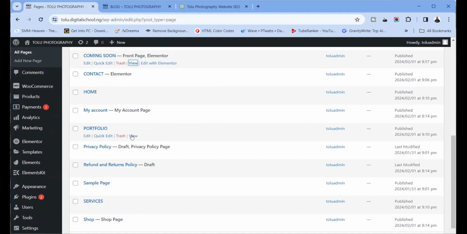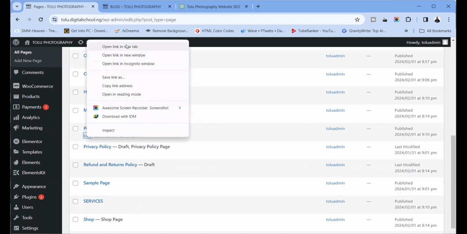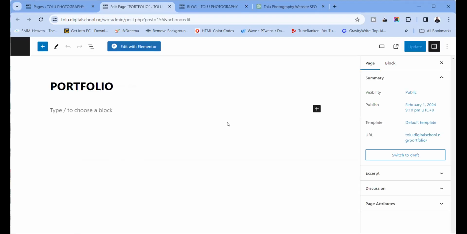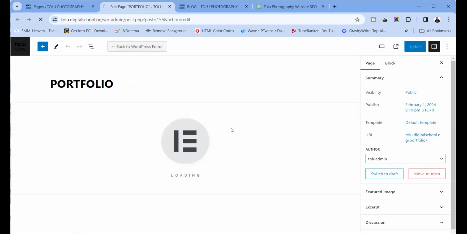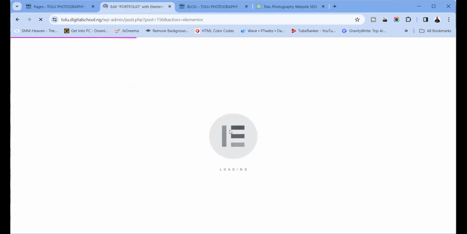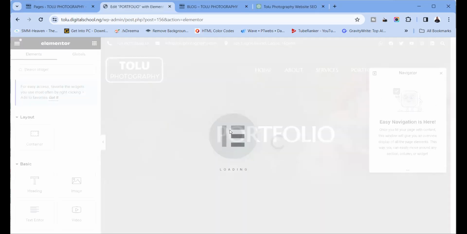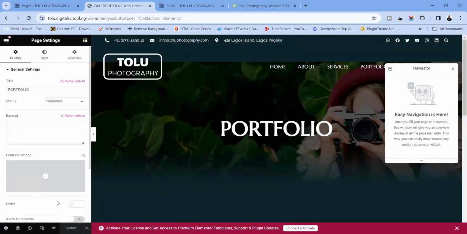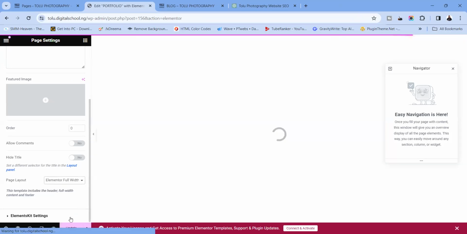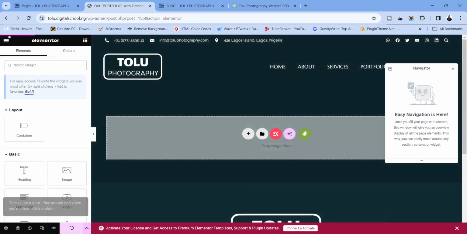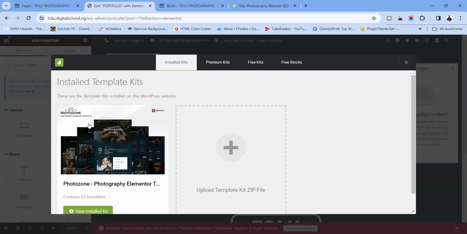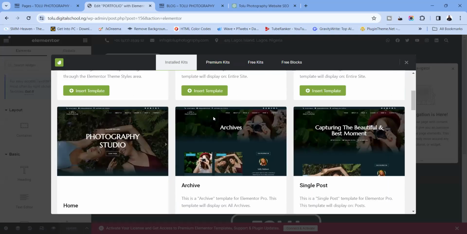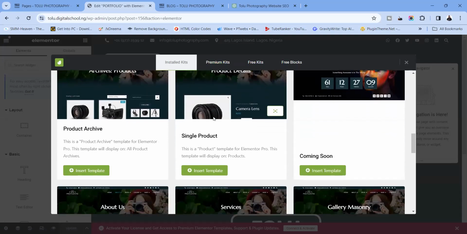We created this before. I'll go to edit. Edit with Elementor. Yep, and we have this. So usually I'll come here, I'll set this to Elementor full width. Updates. Then I'll come here, view the portfolio template.